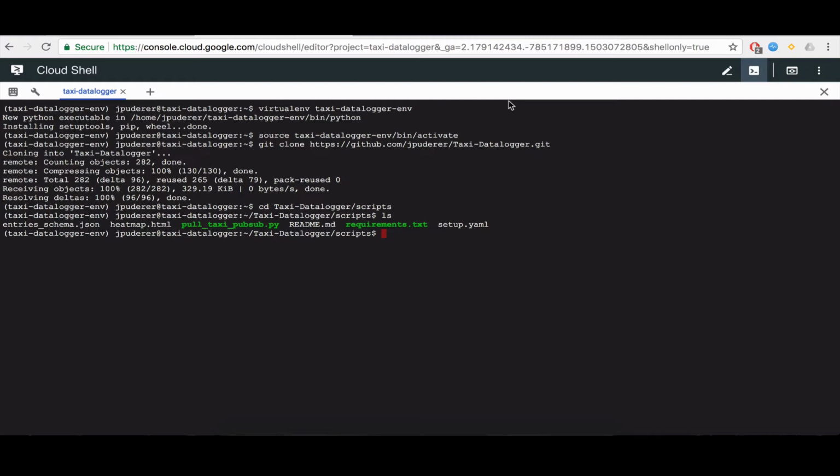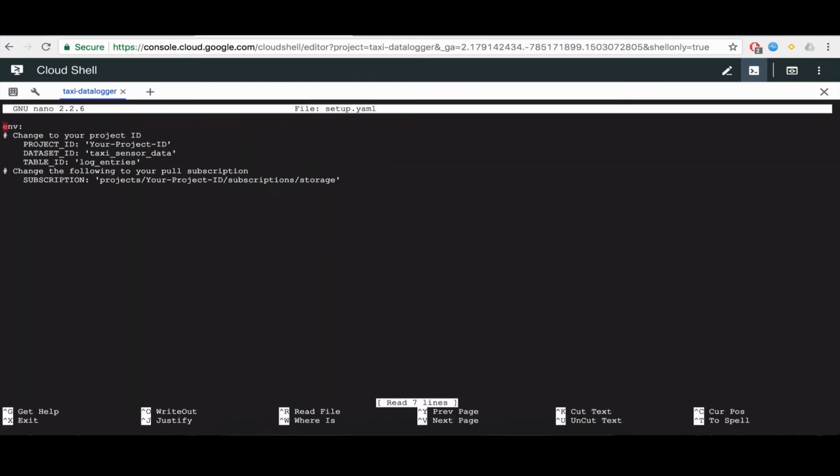What we've got to do now is actually edit the setup.yaml file to change this for our project. We really only need to change it in 2 places. And if you're lucky and you're using the Cloud Shell, your project name should actually be written right there in your tab. So let's just put Taxi Datalogger there. Now obviously your project is going to be different, so don't type exactly what I'm typing.